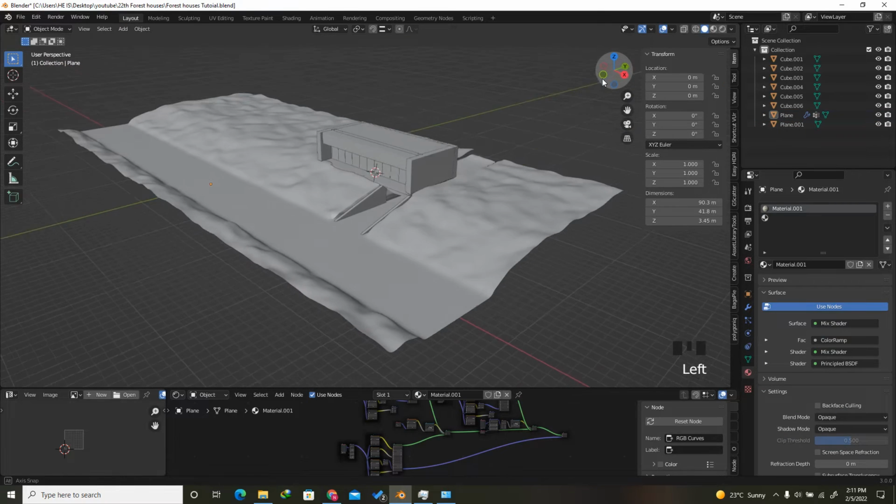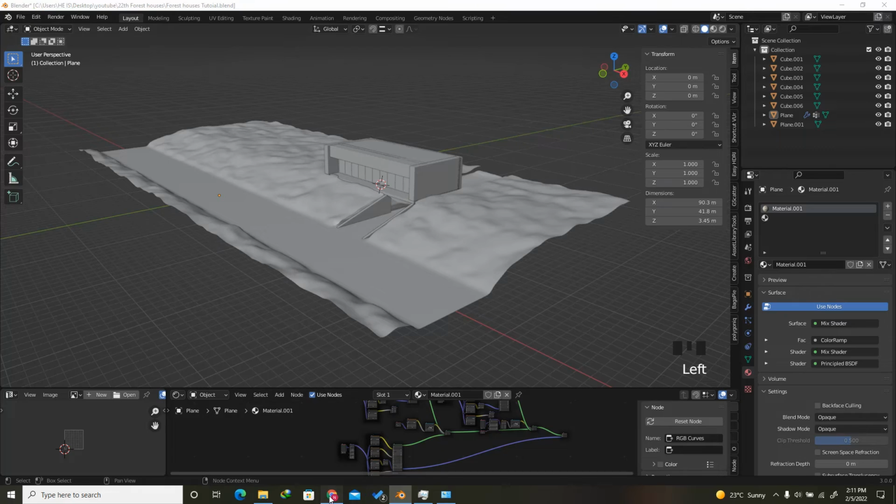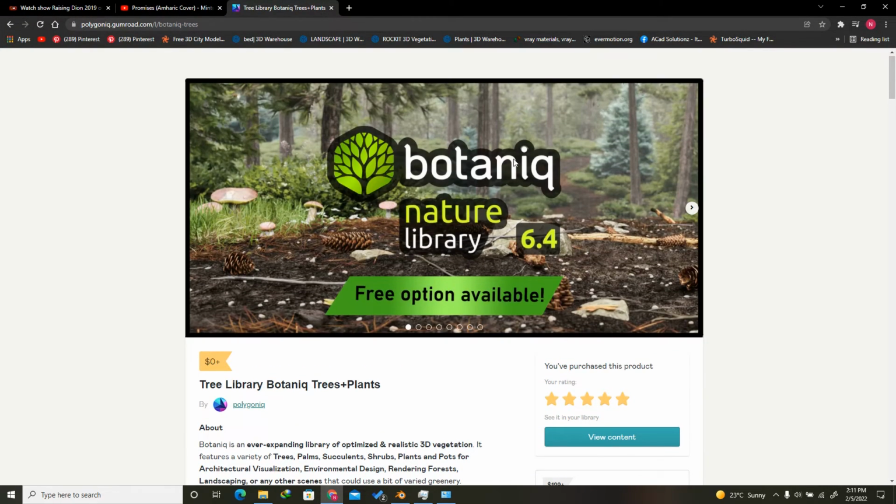The next thing that we are going to do is add some vegetation. To do that, we are going to use the Botanic add-on.